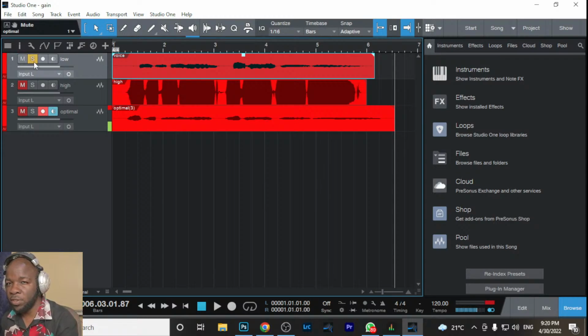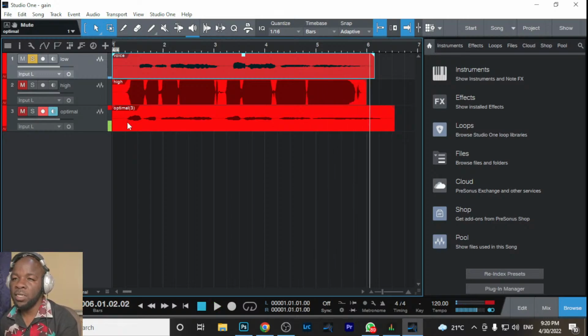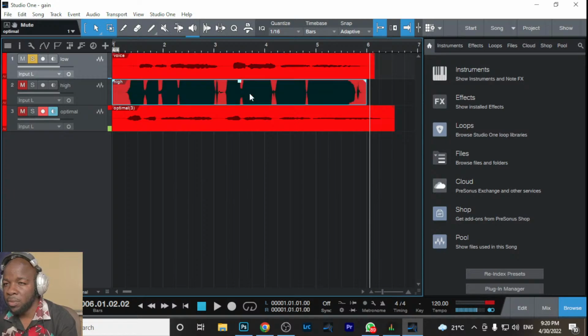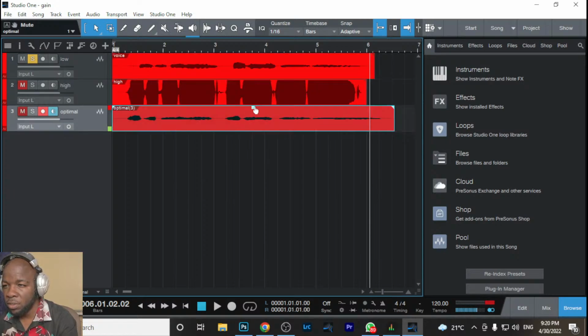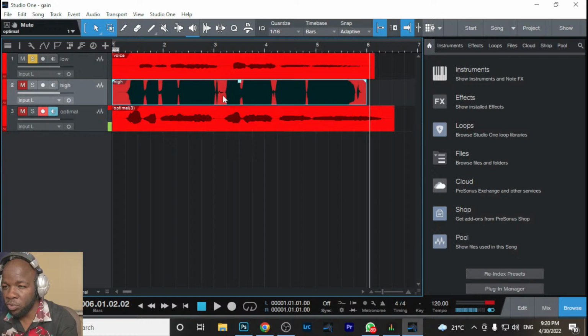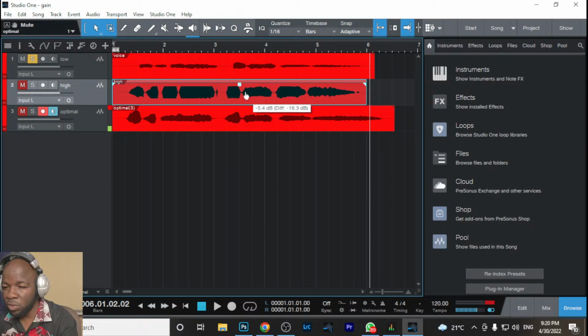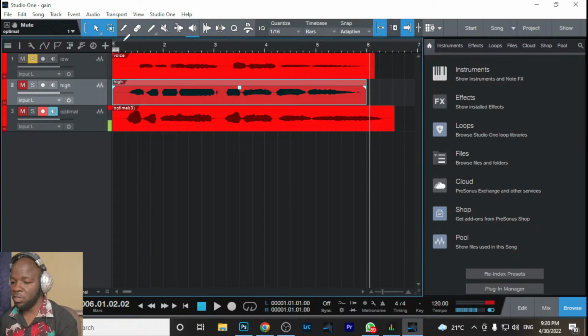So let's solo this. Of course, soloing plays that particular track alone. I'm also going to do a bit of gain staging on this optimal one. I want to bring all of them to almost the same volume so that we can compare. Let me play the first one.